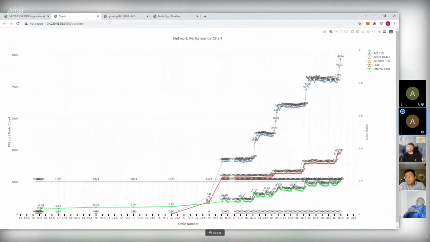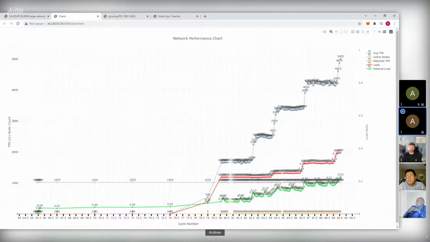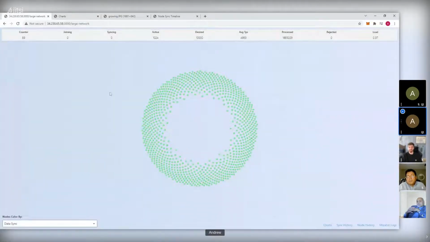And we can see that TPS is just going up. All right, I see a 5,005 there. And I think at this rate of spam, it's probably going to bounce just right around the 5,000 region. And the network's looking very happy right now.